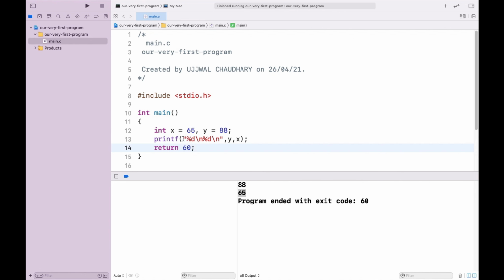So after specifying the formatting string, we need to specify the variables by separating them with commas, and you cannot write these first and these things later. The formatting string comes first and then the variable names.